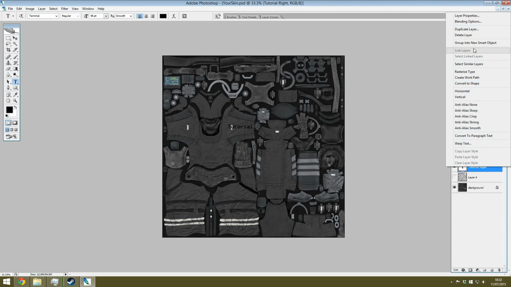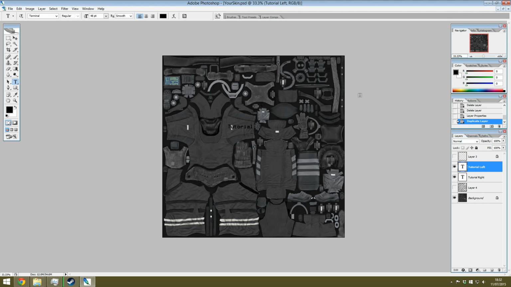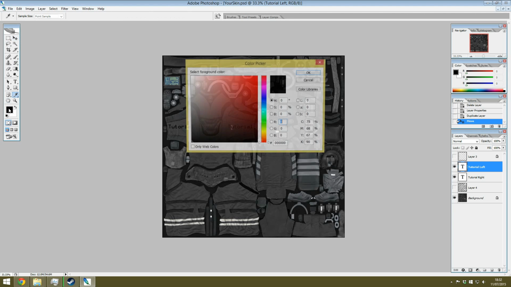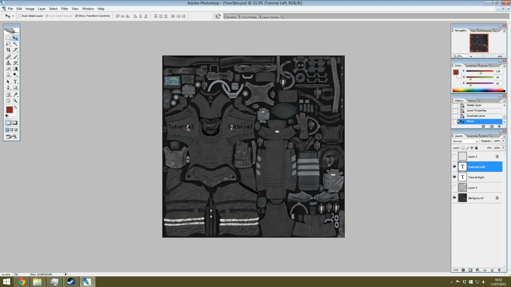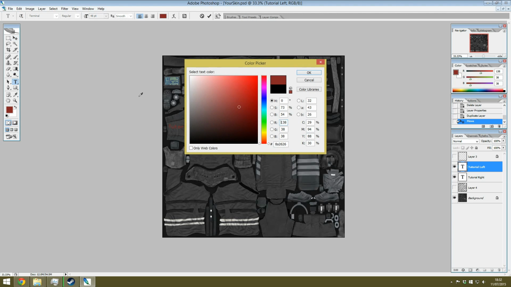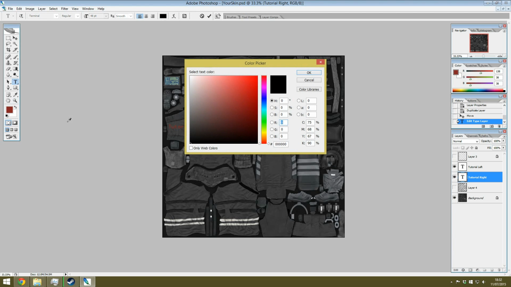Always name them. Duplicate layer, call it left, back to your selected tool, just drag it over. It should be able to snap in line, and there you have it. Now I'm going to make these a nice sort of red. There we go. It's not ESA red, but it's nearly there. No, it's not. Okay, and then let's pick that red, say OK to that, go back into this, colour, pick that red.